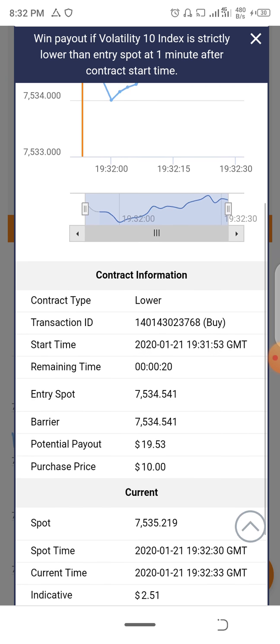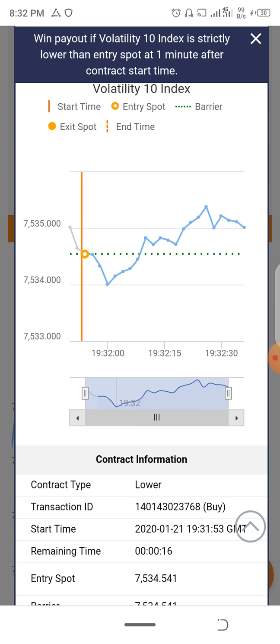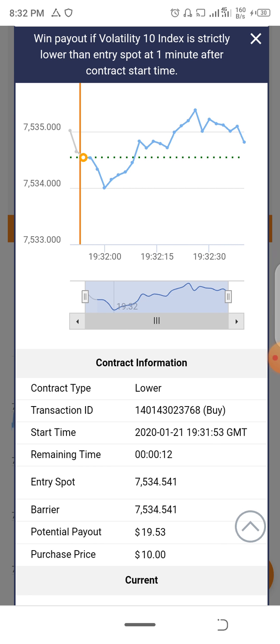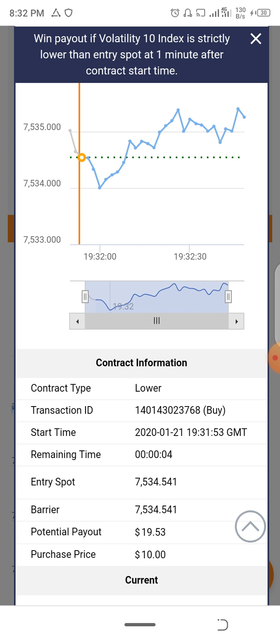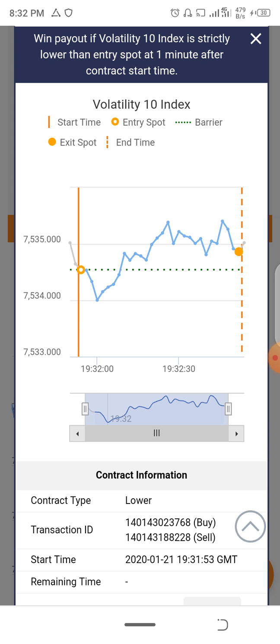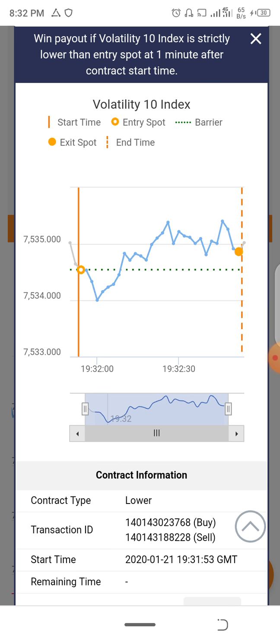So if before the time expires it finally goes below the barrier as predicted, then it means it's a win trade. You can see how it's going. In the next 8 to 10 seconds, you can see the way it shot up, which means it might likely not go. Let's see. So that one is lost.